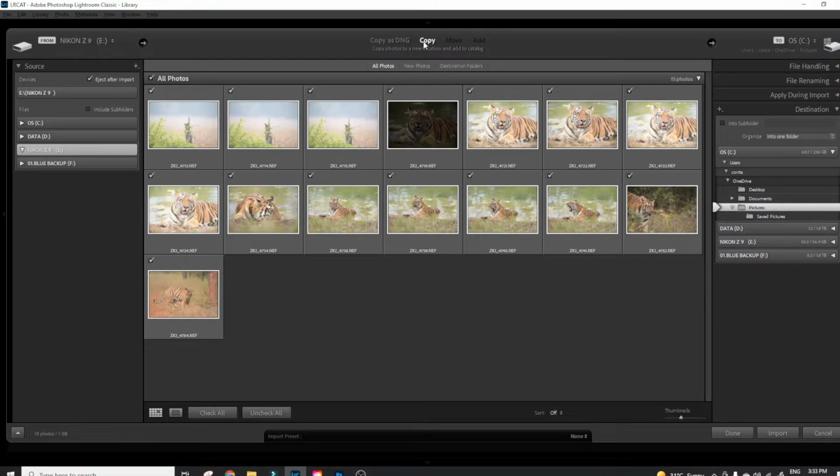If you select the Copy option and import, the raw file will be uploaded into Lightroom for processing as it is. If you select Copy as DNG, the file will not be copied as raw. For example, with Nikon the raw is NEF, and with Canon it is CR. It will not be copied as NEF or CR, it will be copied as DNG. So we can select either of these options the way we want. Both are equally good.